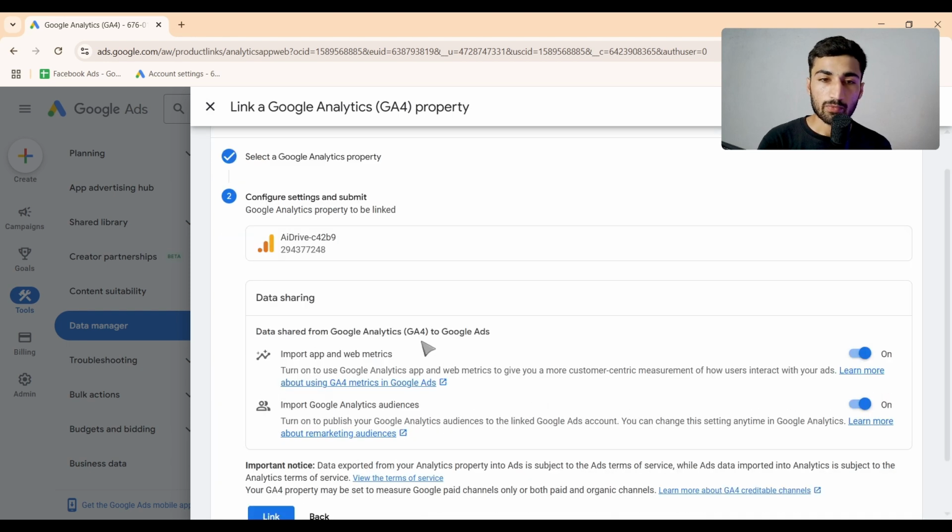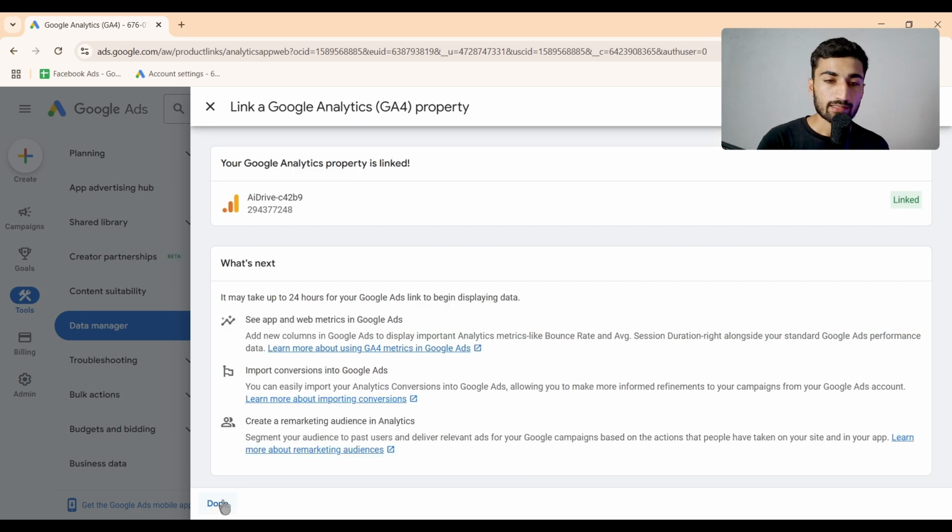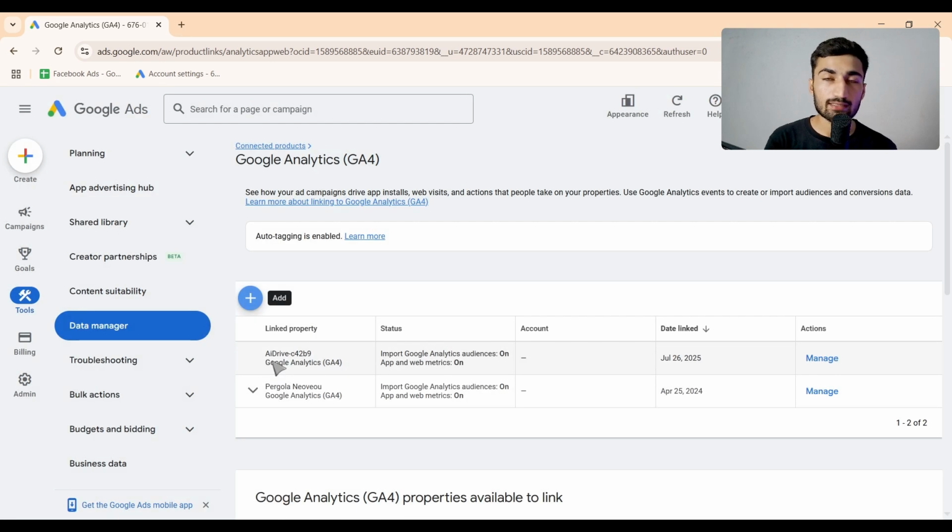Click next, import app and web metrics. I will be able to see a few metrics from Google Analytics in my Google Ads account. And I will also be able to import some events from there as well. So I will click link and done. So my Google Analytics is linked to my Google Ads. Similarly, you can link any other platform, a CRM, a third-party tracking software.